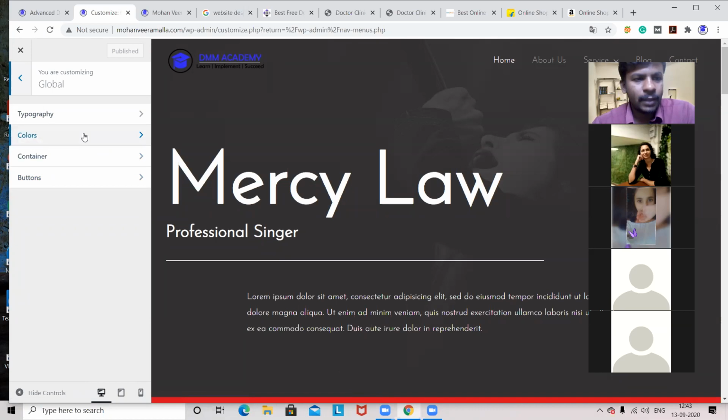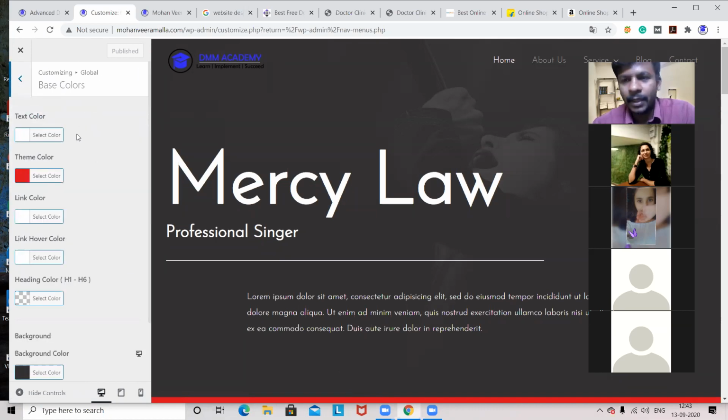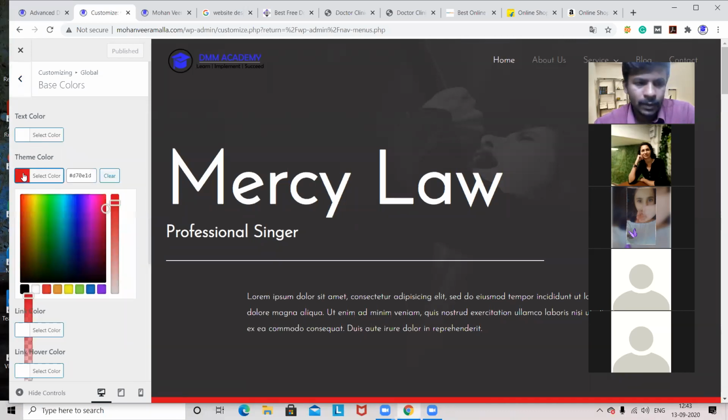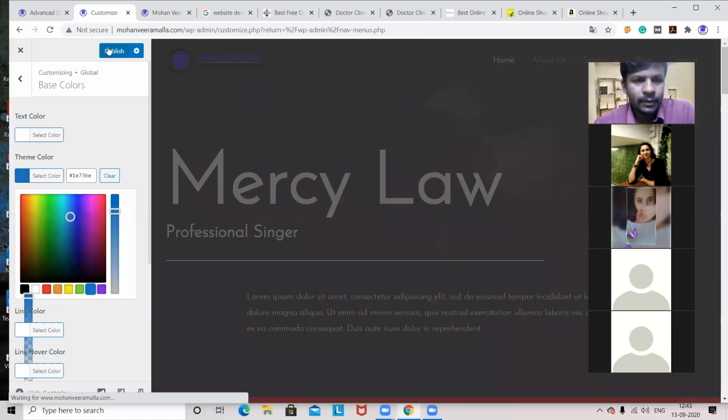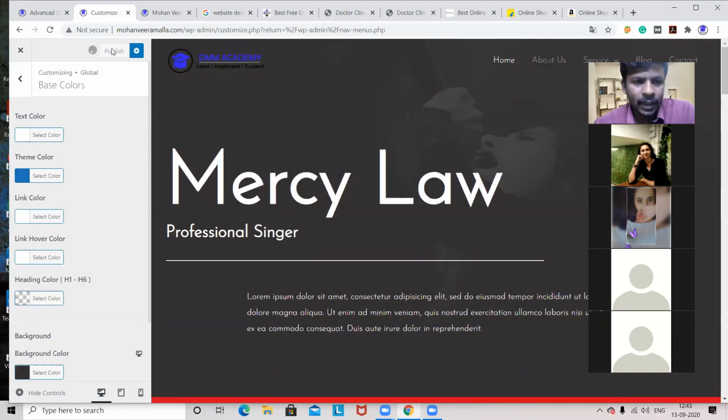So what I will do, I'll go with colors, base colors. See, this is a non-paid theme, so I can see limited colors. If you are on a paid theme, then you can see maximum colors. So what I want is a blue color. So you can go with this. Now the theme will be designed in this way. And see, it is giving a link hover color. This is only for links.